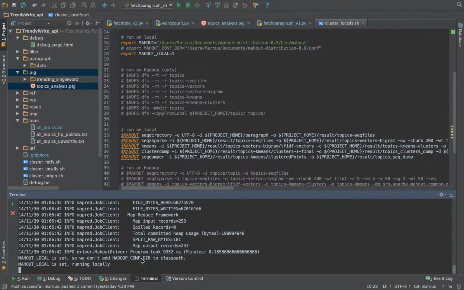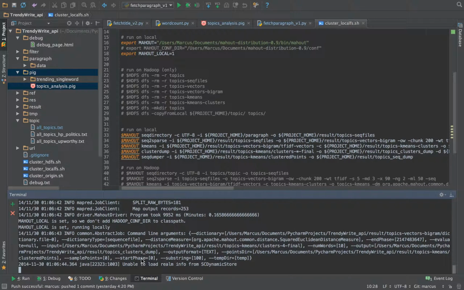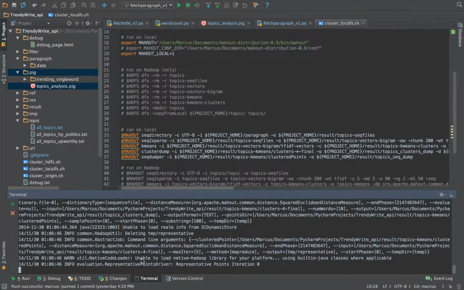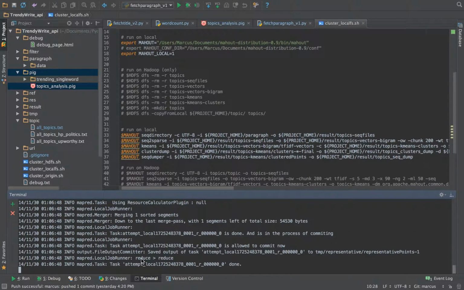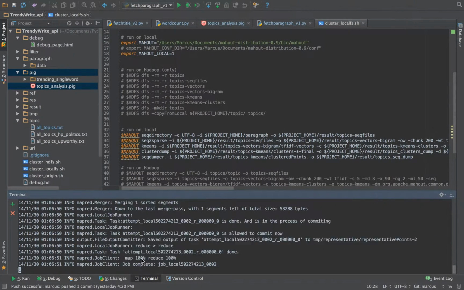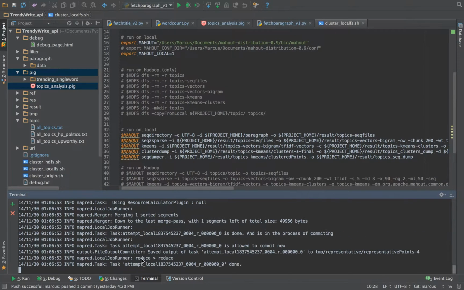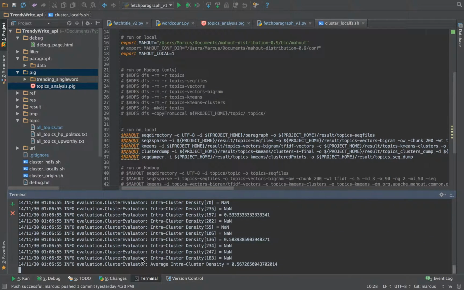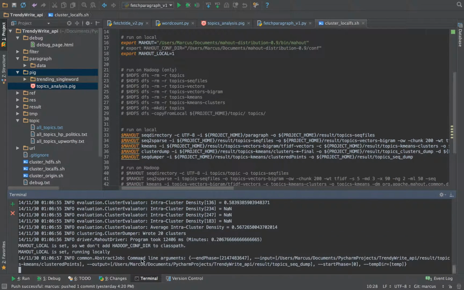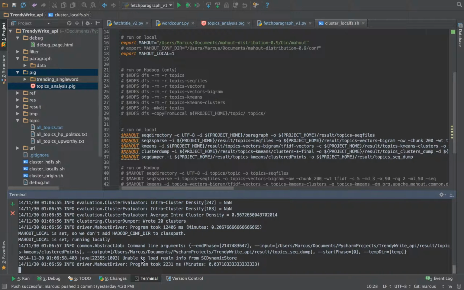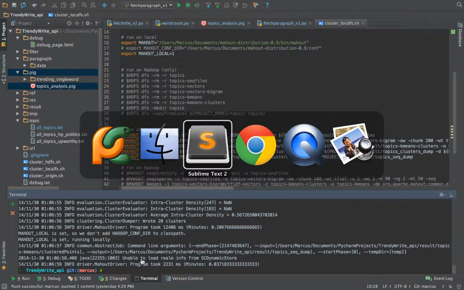And as you can see, they do a lot of jobs synchronously. They split the data first and then map and then reduce to one file. So I think the result will come here in a second. Okay, here we go. I'll show you the result here.